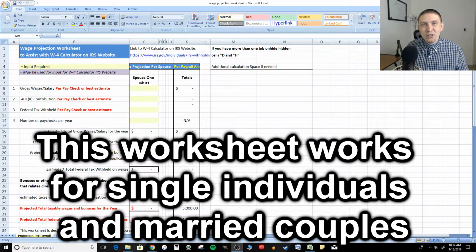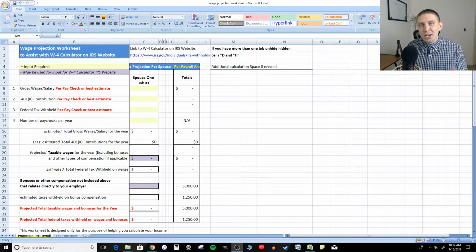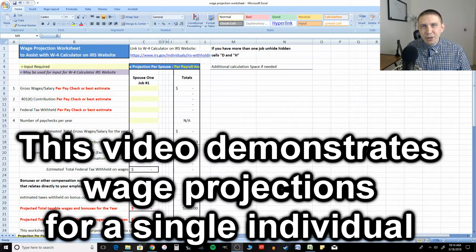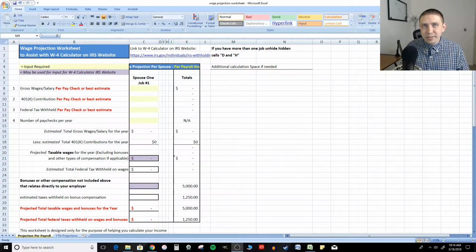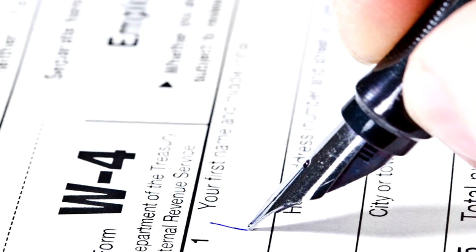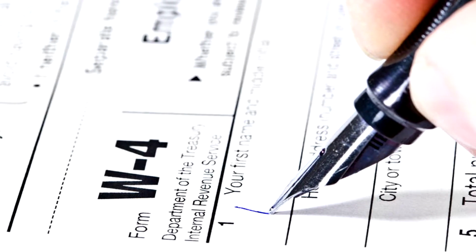Okay guys, the way this is gonna work is I'm gonna go over how this spreadsheet works, and then in a follow-up video, I'm gonna show you how to apply it on the IRS website using the 2018 W-4 calculator that the IRS just released about a week or two ago. I can tell you from experience that one of the most complicated forms is the W-4 form, which is unfortunate because I really wish they didn't make it so freaking complicated.